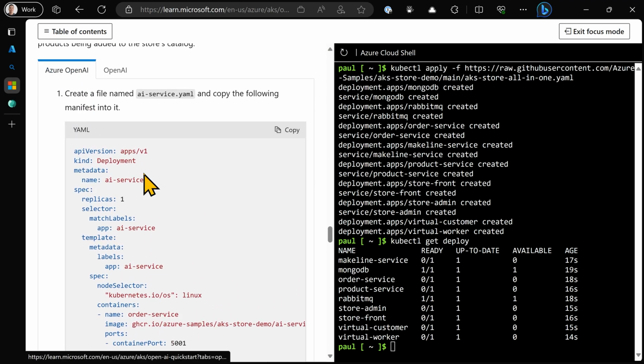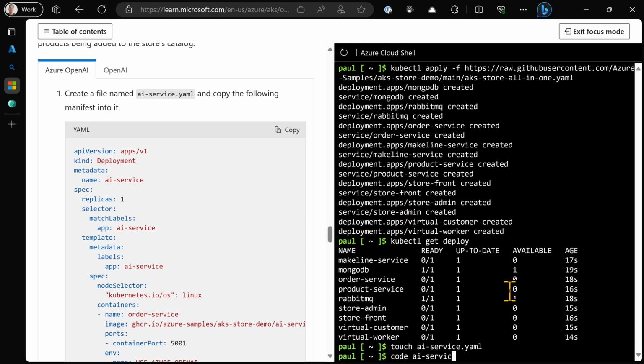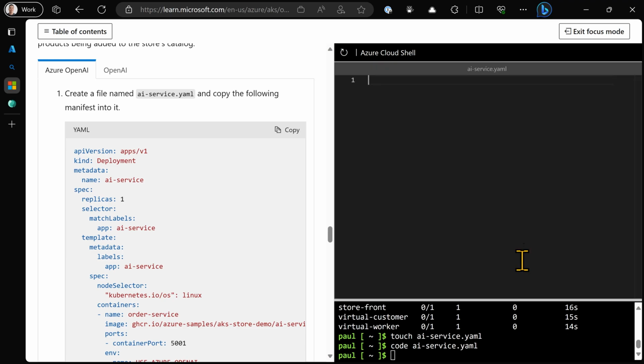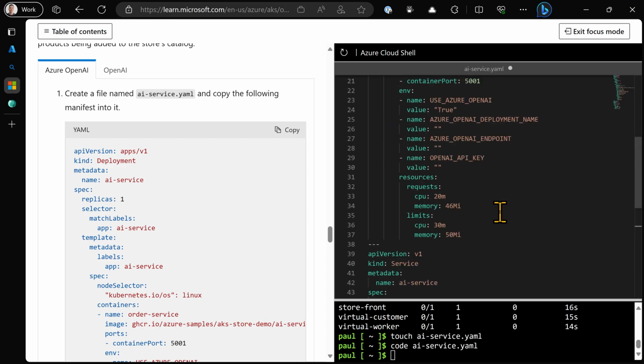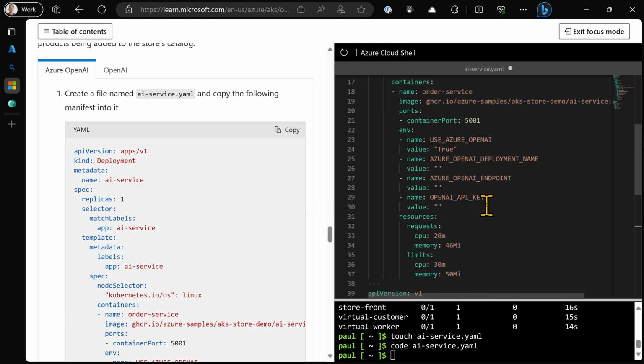But we're doing this on Azure, so let me go ahead and copy this YAML manifest, and we'll make some edits to it. So we'll create a new manifest called ai-service.yaml. And let's open that up in our lightweight code editor here. And let's paste in the manifest. Okay, so what we need is the deployment name.